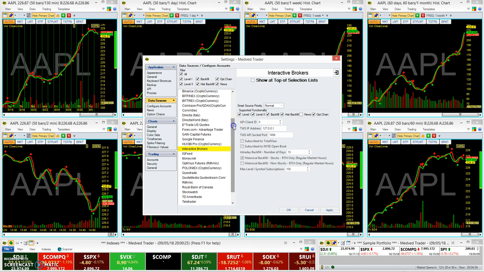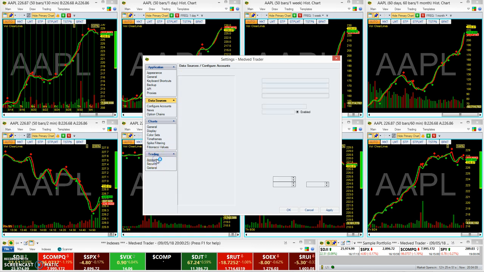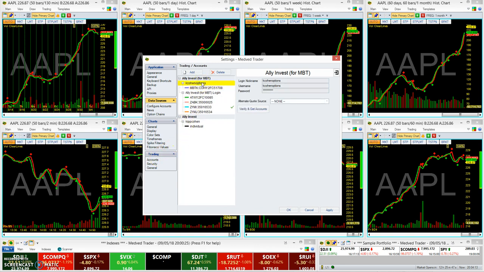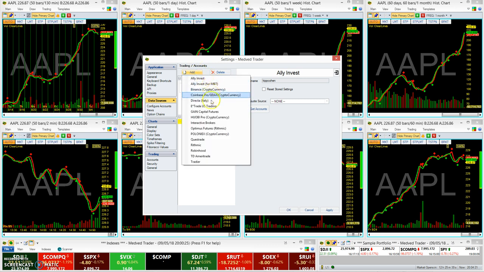Once you've set up your brokerage account, you want to make sure that you also have your trading account access as well. And as you can see, currently I have two different trading accounts through Ally Invest, one through Ally Invest for MBT and one for just Ally Invest. You can actually add multiple trading accounts depending on who your broker is. If you have multiple brokerage accounts, TD Ameritrade, E-Trade, or other brokers that are listed here, you can actually access all of those accounts through the Medved Trader platform.